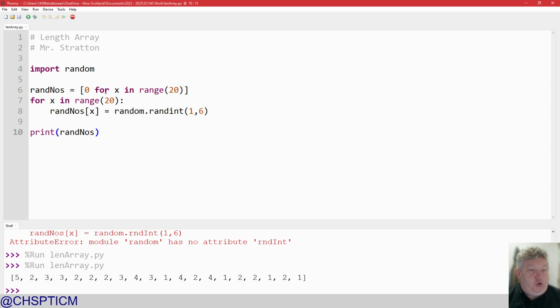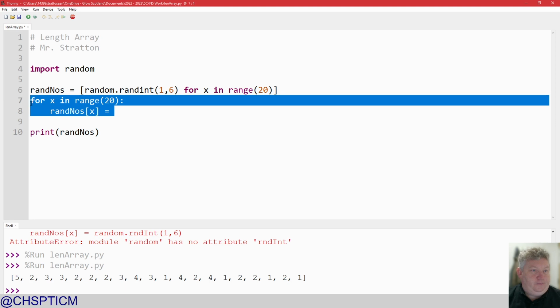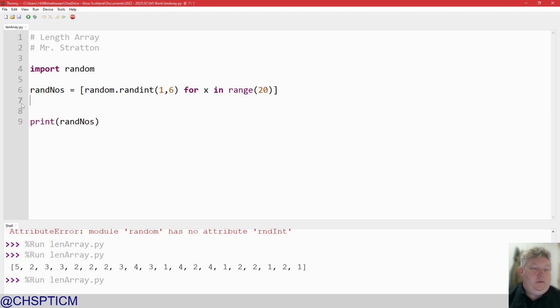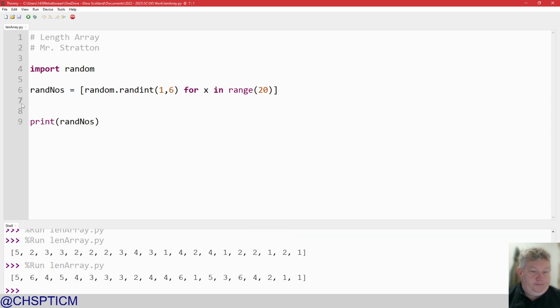But it is possible to do that slightly differently. Basically, rather than using this for loop in here, you can just grab this whole bunch of code here, throw it in there, remove that. And you'll see that does exactly the same thing. Right, so there we go. So we've got the random numbers and a different set of random numbers. Why are the numbers different? Because they're random.